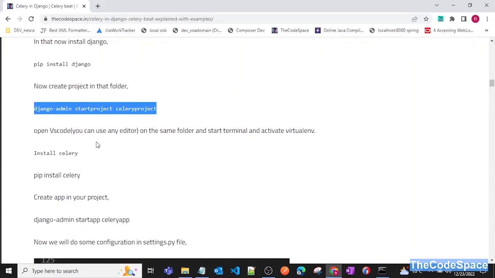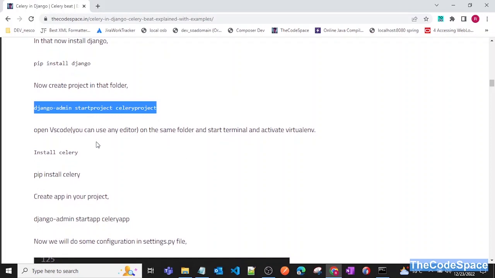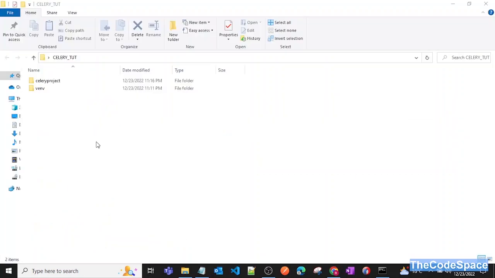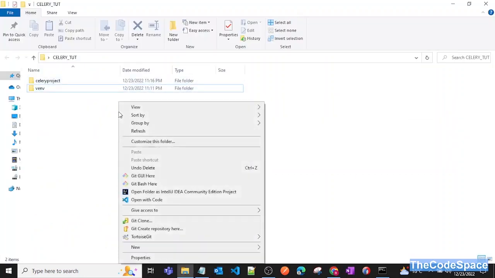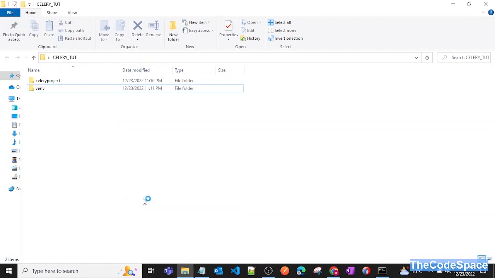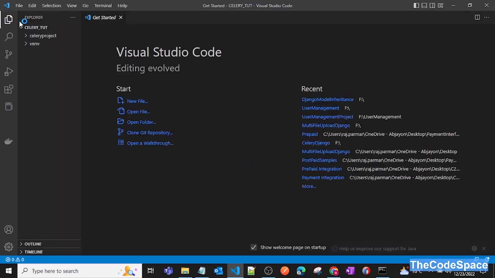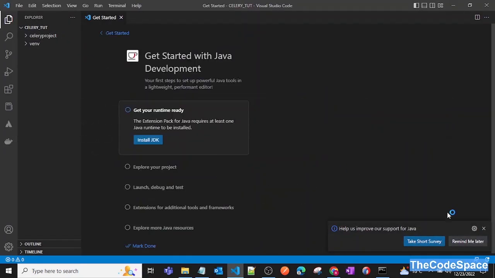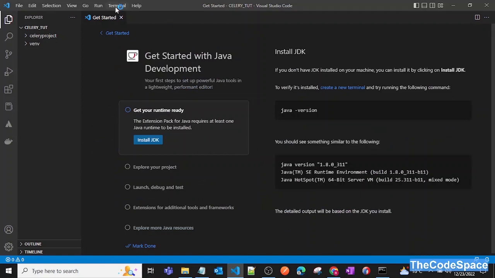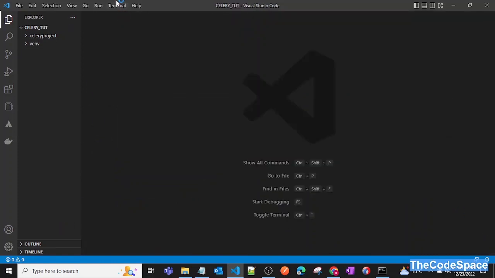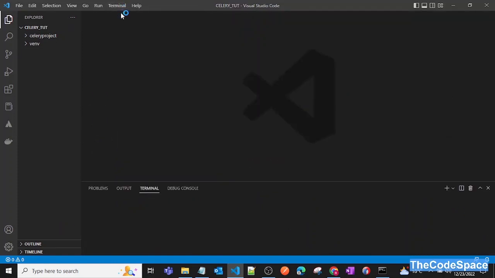So now we can open that project in any editor. So I'll use VS Code. I will open my VS Code here, and I will start my terminal here. So we'll start all our terminal here. So later we don't need to worry about that.